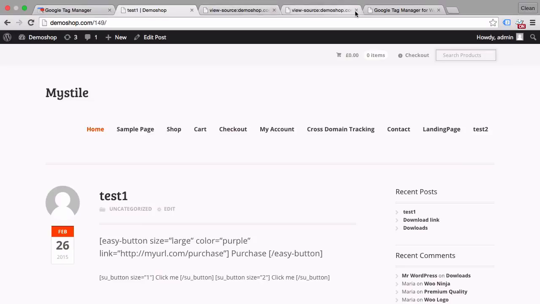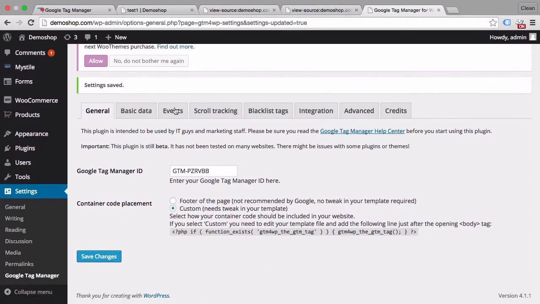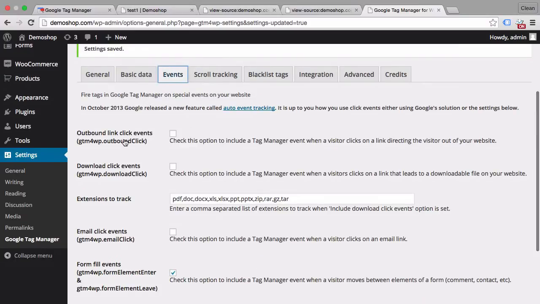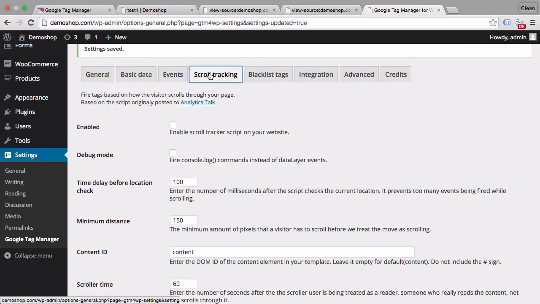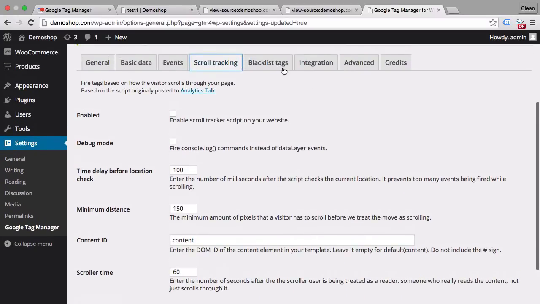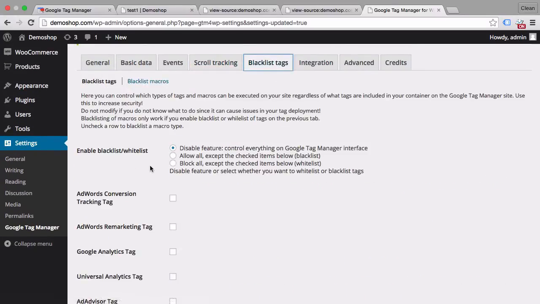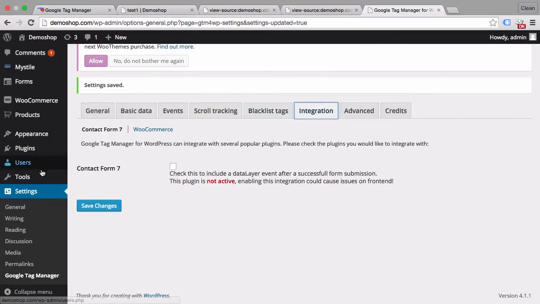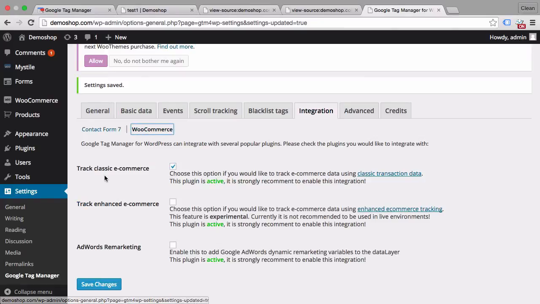And this plugin actually gives us a lot more capabilities. We can also track events, so link clicks, downloads, we can implement scroll tracking, we can build our black or white list within Google Tag Manager, so only certain tags will be executed through Google Tag Manager. And we have special integrations such as contact form or, like on this store, WooCommerce, so we can install the classic e-commerce tracking or the enhanced e-commerce tracking through this plugin, which is really, really useful because you don't have to implement the data layer yourself.